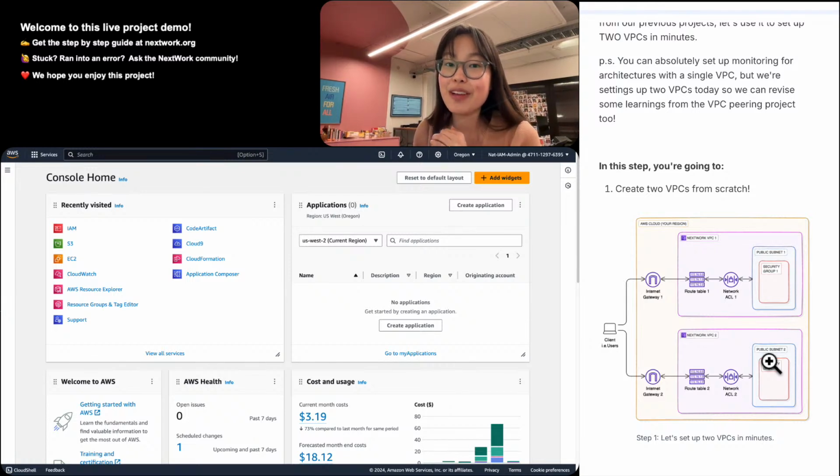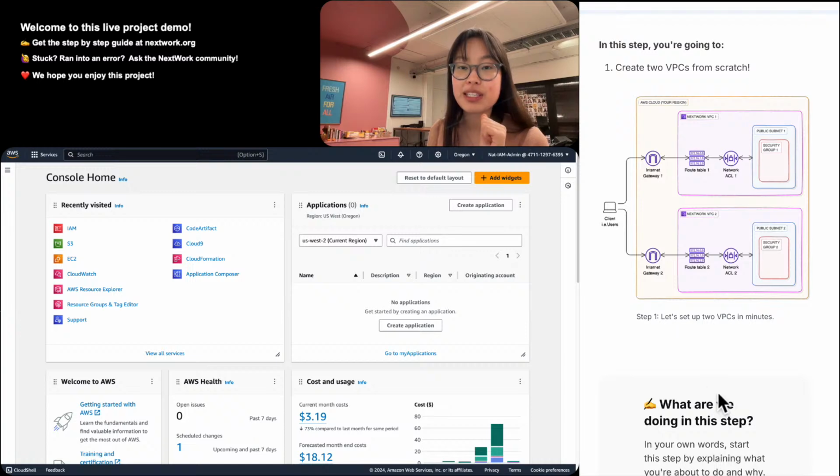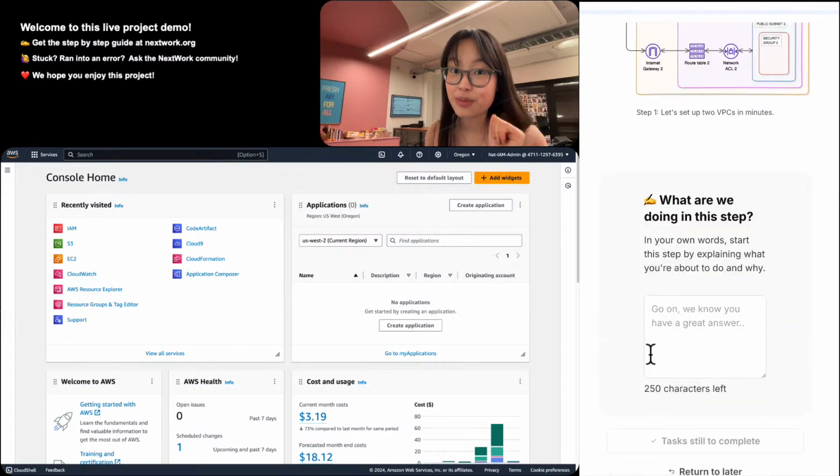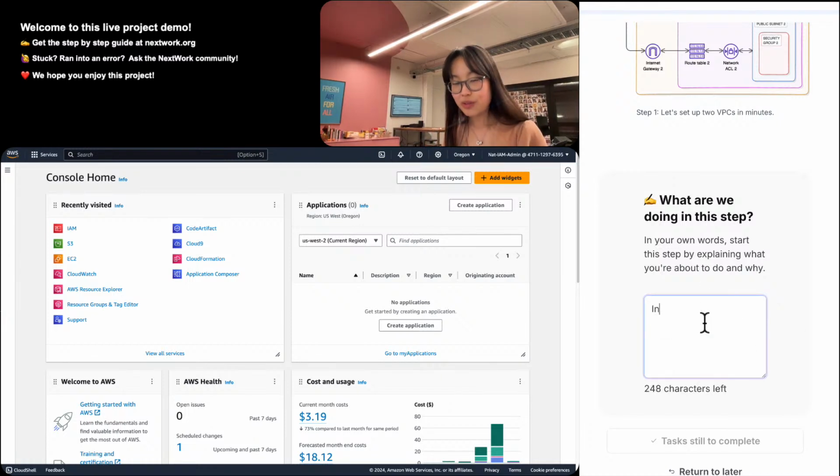Because VPC peering in itself is a mission. It is a big topic to learn. So absolutely repetition and doing it one more time and revising that learning is really going to help with putting those learnings in our long-term memory. So that's why step 1, we're going to start off easy breezy, lemon squeezy with setting up this VPC from scratch. Two VPCs from scratch, actually. So in this step, we will set up two VPCs from scratch in minutes.